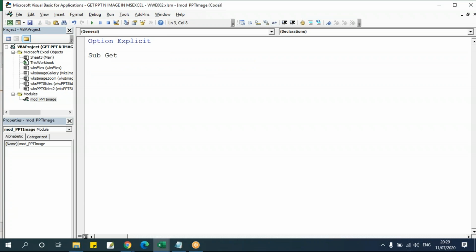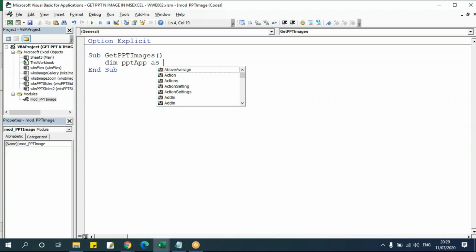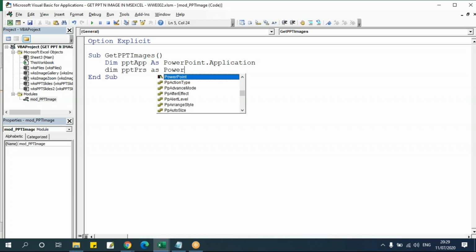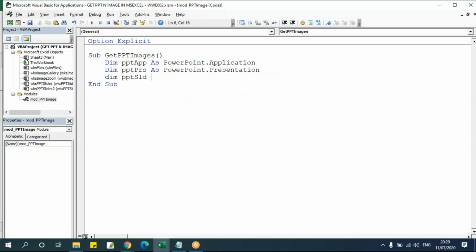Sub GetPPTImages. I'll say Dim PPTApp as PowerPoint.Application, then Dim PPTPresentation as PowerPoint.Presentation. I will say Dim PPTSlide as PowerPoint.Slide. So these are the three data types which we need for connecting to PPT. So first we'll see where this PPT file is.